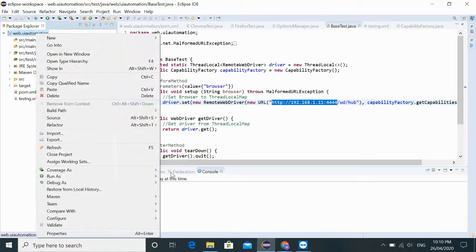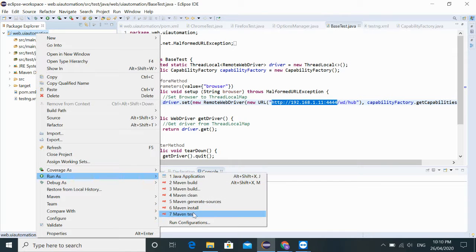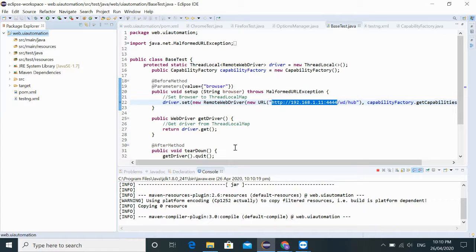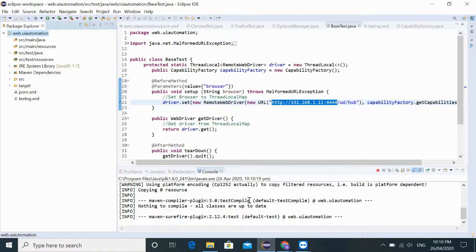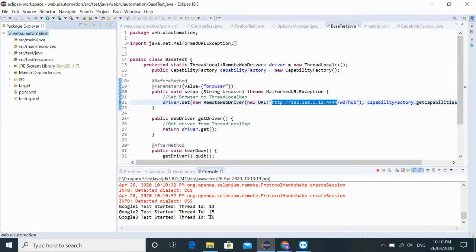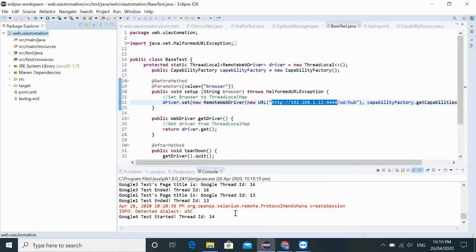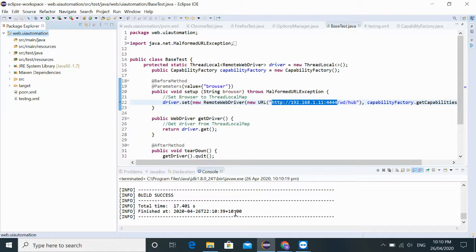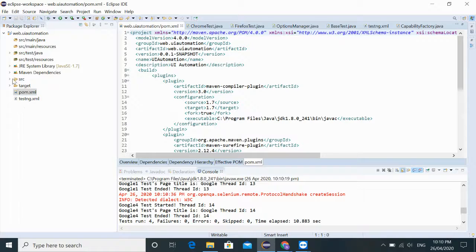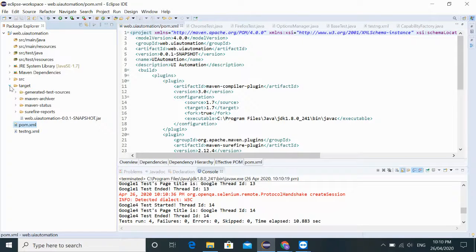Right click on this project, run as Maven test. Ideally this should run the test on the Docker container, which is on another PC. So you can see the output here. It's a simple Google site launch test, and it has executed 4 test runs on the Docker machine. And once we execute, we get the reports here.